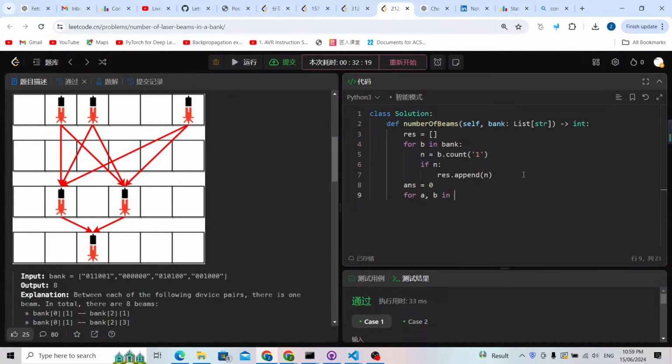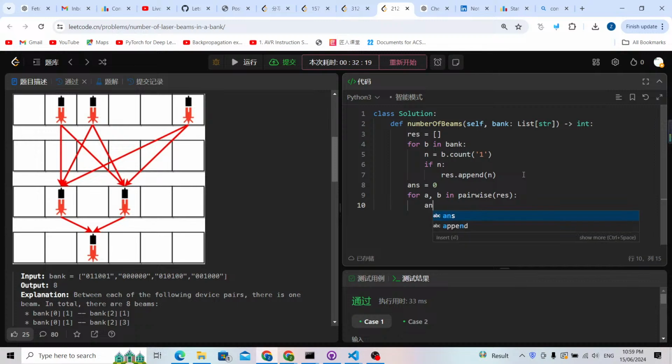Then for a, b inside, we're going to use pairwise. If you didn't use it before, now you should use it, because you can save several lines of code basically. It is just to pairwise 2 numbers inside of the result, and the answer would plus equal to a times b. And finally, you just need to return the answer.